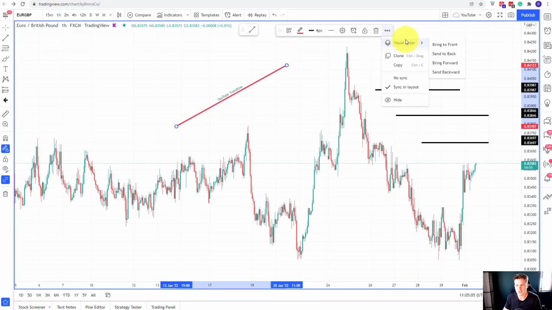And then you have visual order, so you can bring it back and front. You can copy it, Control C.